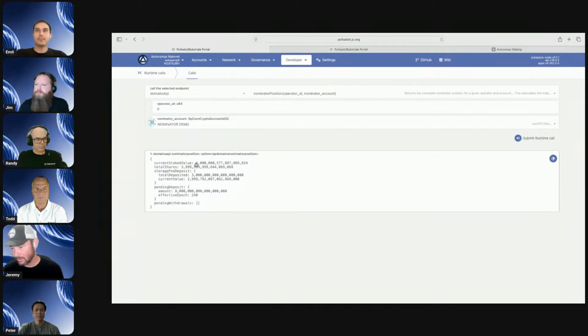I had already staked 5. When you stake, 20% of your stake goes to a storage fund. That storage fund is used to pay for the storage of bundles on mainnet. So you'll see here I've got 4 AI3 staked currently. Total shares, you don't really need to worry about. And you can see what your storage fee deposit is as well. The storage fee deposit goes in immediately. It doesn't go into pending, it moves over right away.